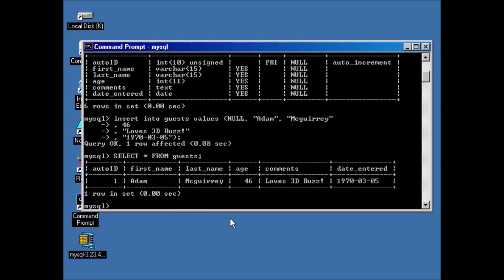So we'll go ahead and hit enter, and we have got one record inside that table. This is the one record. The auto ID number was set to 1. It's the first number that was available. First name was Adam. Last name was McGuire. And then we got age 46, loves 3D Buzz, and we have our date entered. Pretty easy? Yeah. So let's enter a second one real quick.